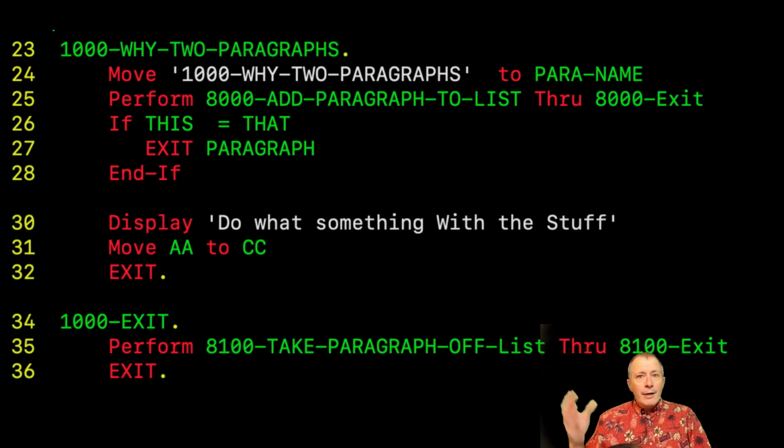Perform A, add it to the list. Perform B, add it to the list. Perform paragraph C, add it to the list. Exit paragraph C, remove it from the list. The not empty exit paragraph performs the logic on line 34 to remove the paragraph name from the list.